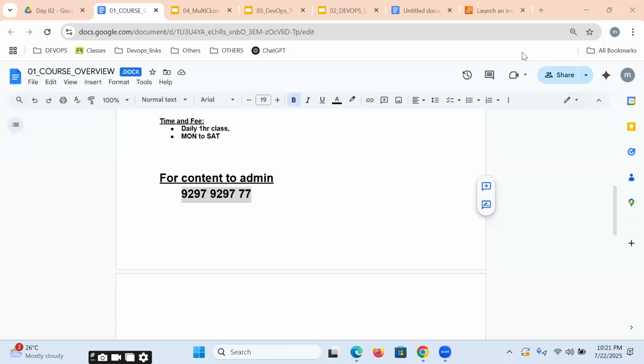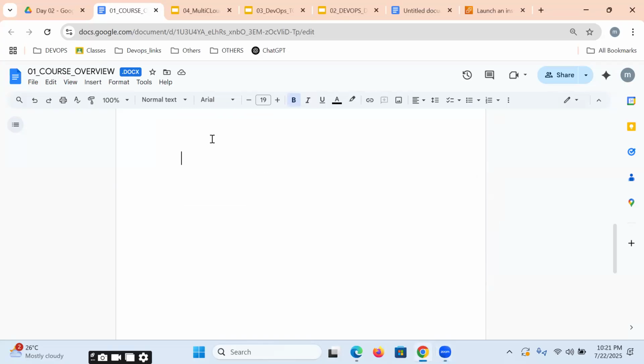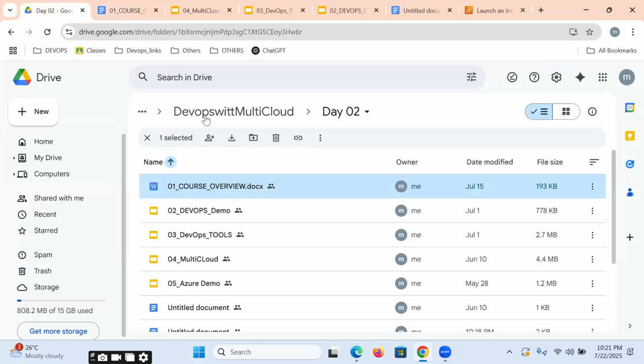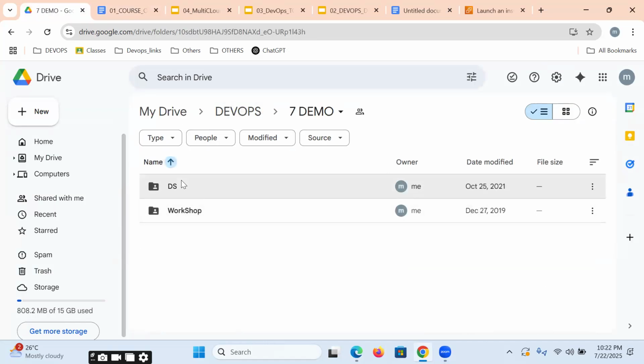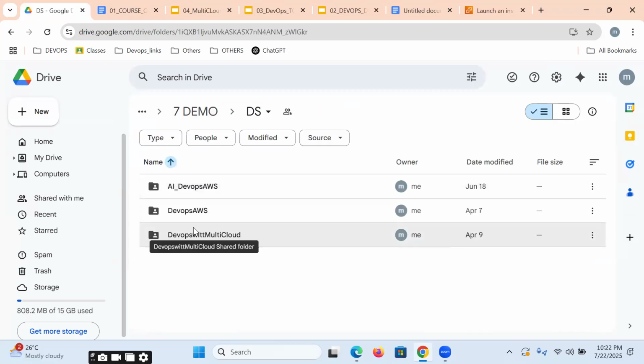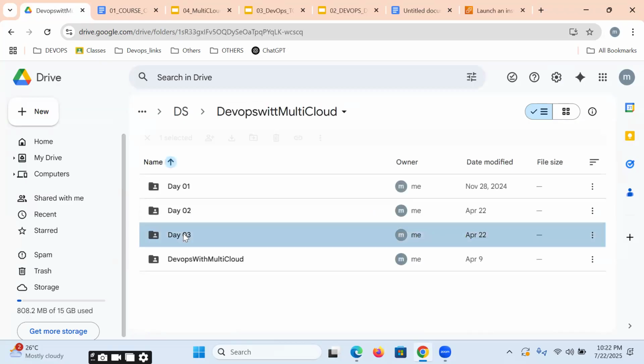That's it, guys, for today's session. We have understood what is DevOps, what is cloud, what is multi-cloud. And tomorrow we're going to discuss what is AWS, what is Azure, the complete deep discussion about the cloud, the AWS cloud, and how exactly we can utilize the resources. That is for tomorrow's session.